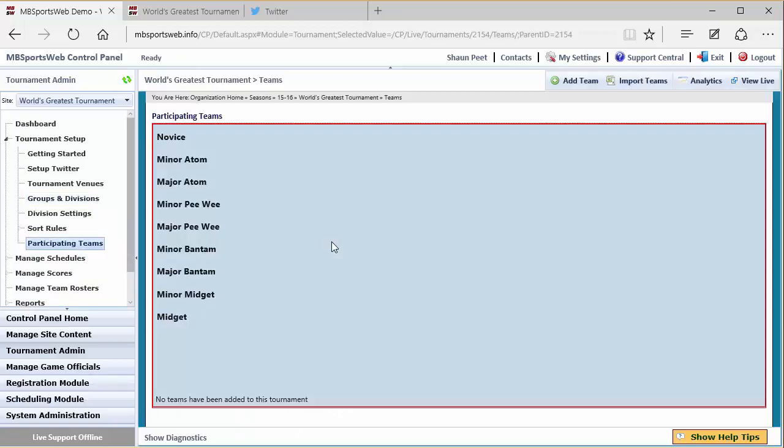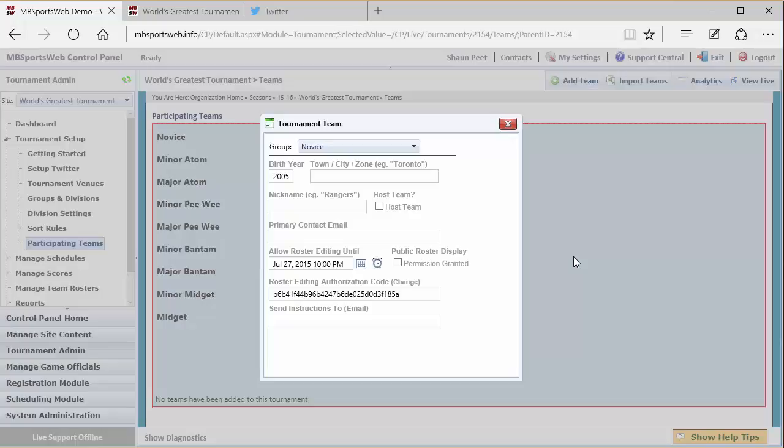So the last thing on this video is the participating teams. So again, on the participating teams page, if we want to add a team individually, you click add team. It'll ask us what group it belongs to, the name of the town or city or zone, and then the nickname of the team. So if it's like Toronto would be the one, and the Maple Leafs would be the nickname. And then for each team, you can indicate whether or not they're a host team. The only thing that changes is on a couple of pages, it will bold teams that are the host team.